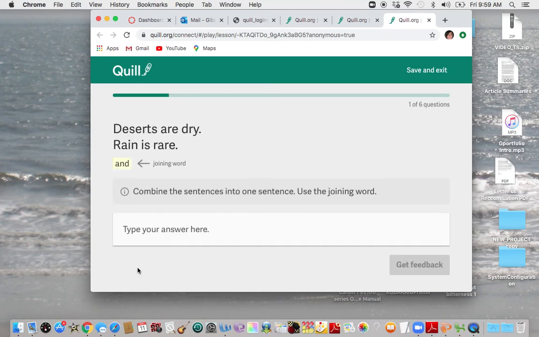Start lesson. So here are the 2 sentences they gave us. Deserts are dry, rain is rare. The joining word they want you to use this time is and. It may not always be and, so pay attention there. You're going to combine the sentences into one sentence using the joining word. Okay. Deserts are dry and rain is rare.